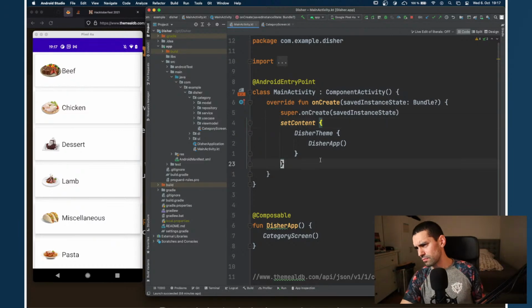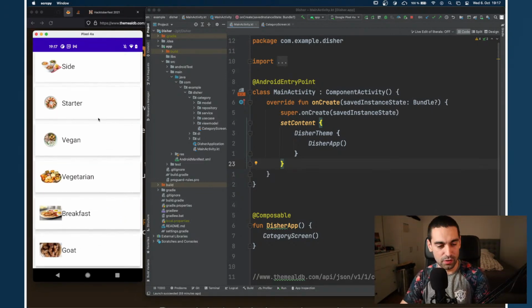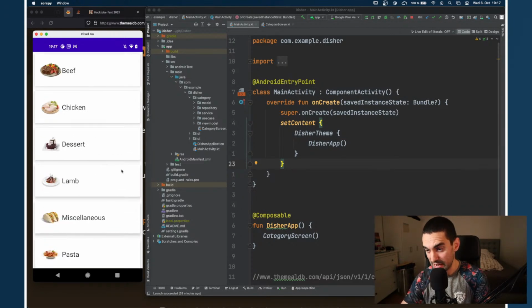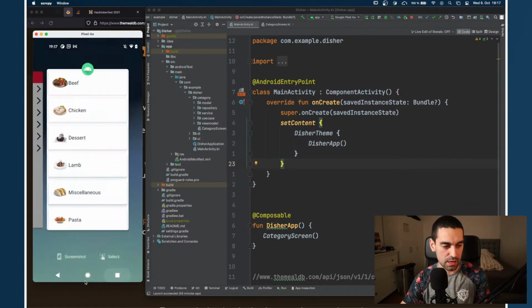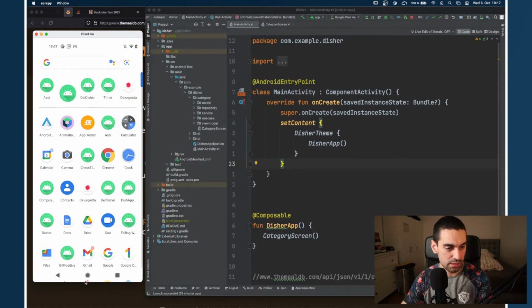Let us recap the code. So here on the left is a current running version of what we did last session. This is all we've got. We've got a screen that displays different categories. Now, it's not just that. When you load this screen, let's just kill it and reopen it. Where's it gone? Disher, here you are.